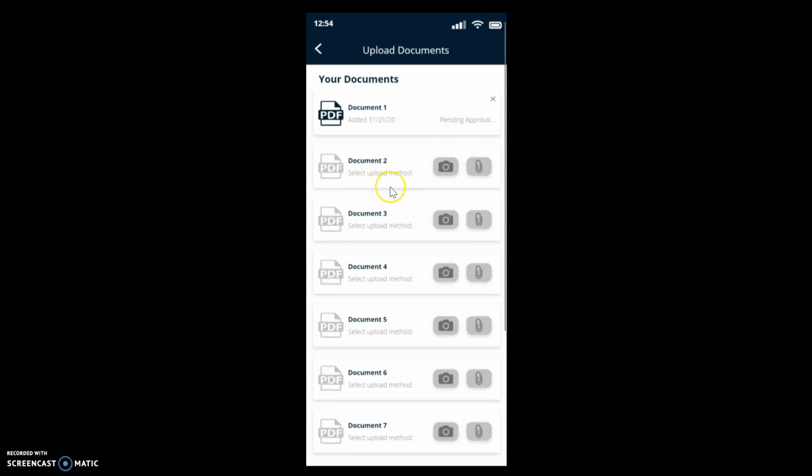And so once it's uploaded here, we're going to see that it has filled in. That's to indicate that this one has uploaded versus all of these are still yet to be uploaded. And it will tell them the day that it was added, and it will let them know that it is still pending approval. So they can very easily check the status of their documents from this screen. It will either say pending approval or approved.